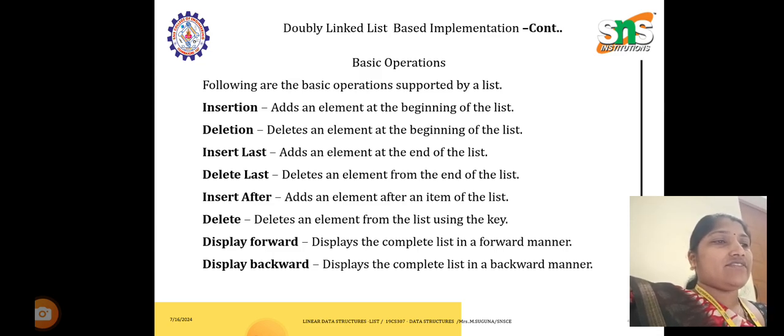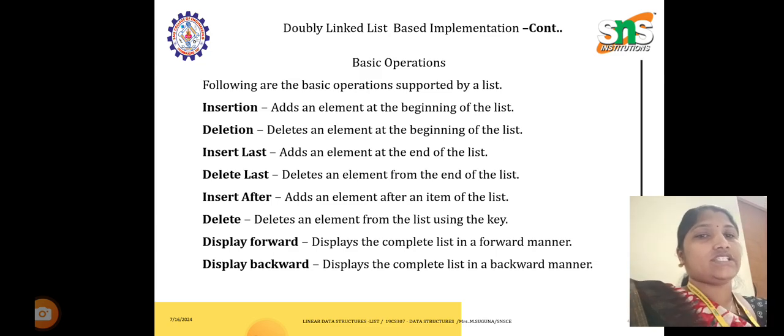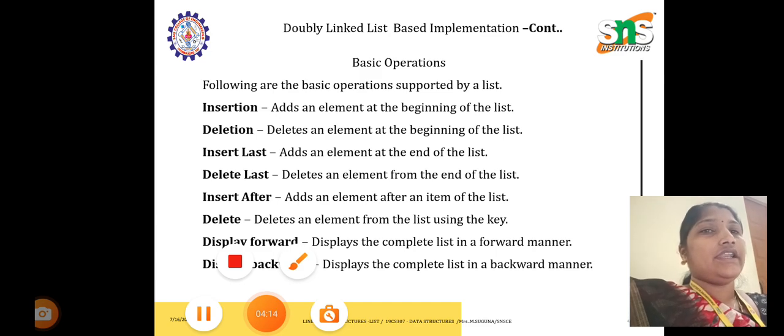Traversal. In the traversal operation we can move either in a forward manner or in a backward manner. Forward traversal means we start from the head and follow the next pointer until it reaches null. If we are doing a backward traversal, we start from the tail and follow the previous pointer until it reaches null.